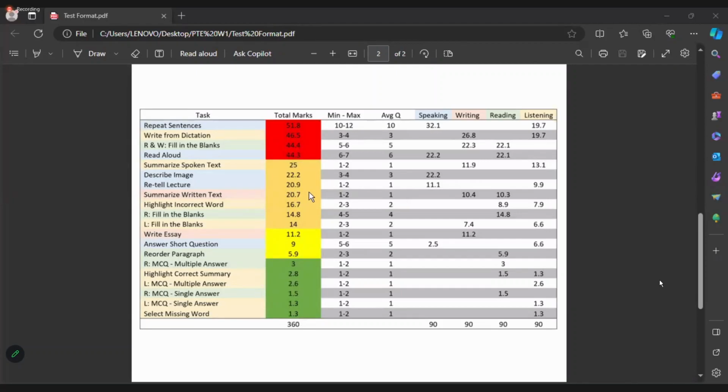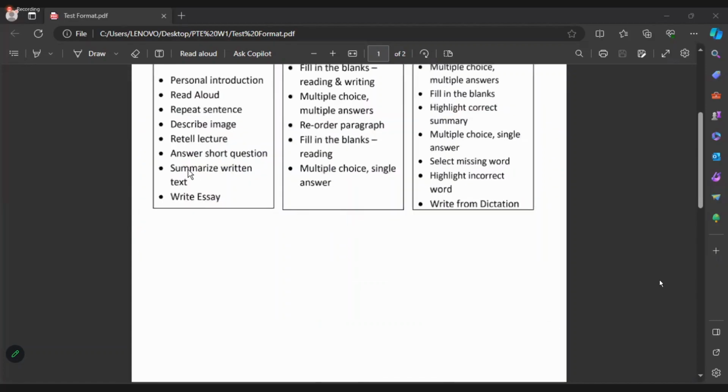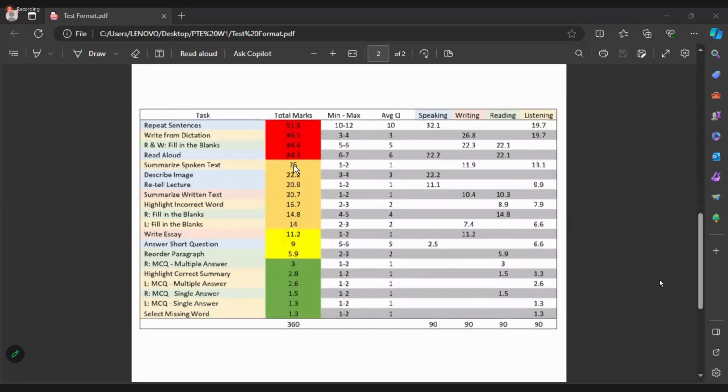So 20.9 marks are allocated, and usually you are getting one question, and this 20.9 marks are also divided between speaking component and also the listening component. That means this question is going to affect both your speaking and also listening. Right, so let's move on to the last question as well. Right. So when we consider the last question, which is the answer short question, let's see.